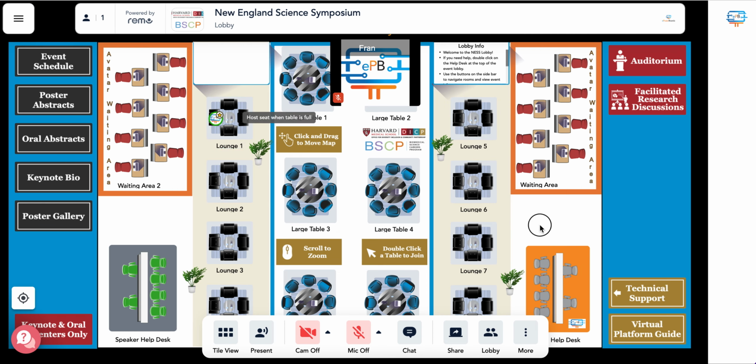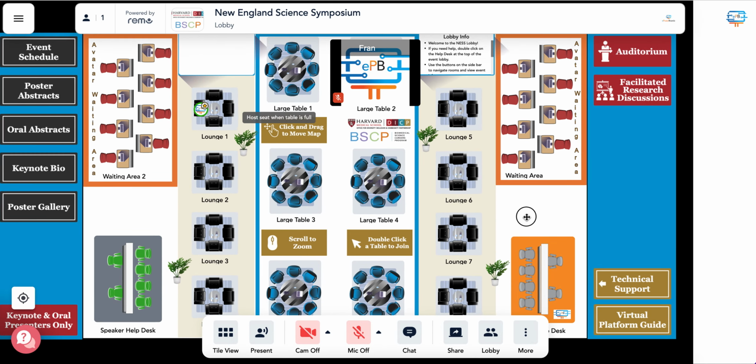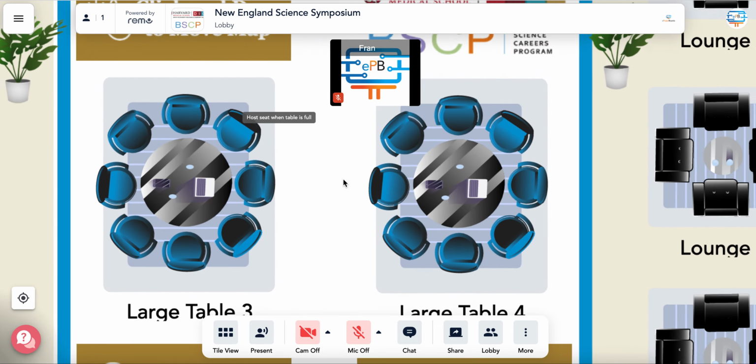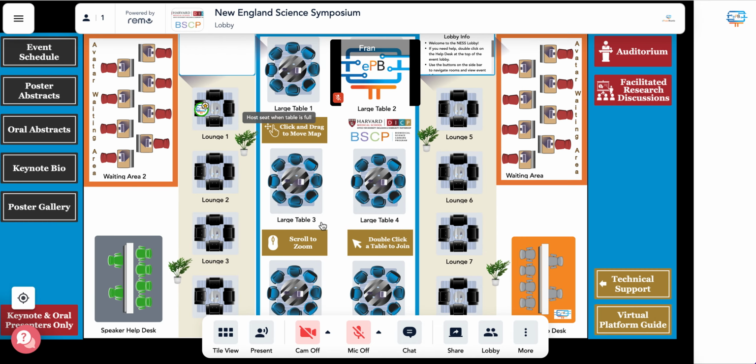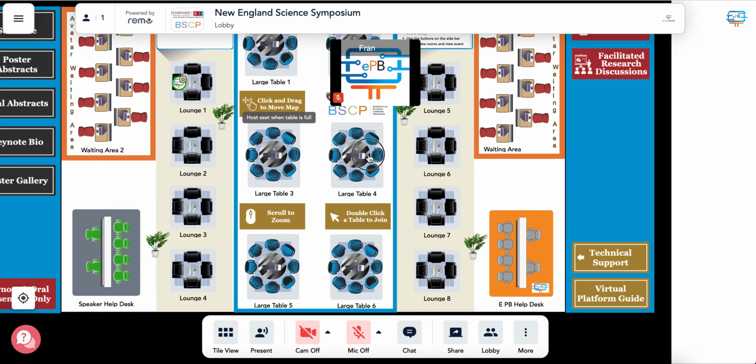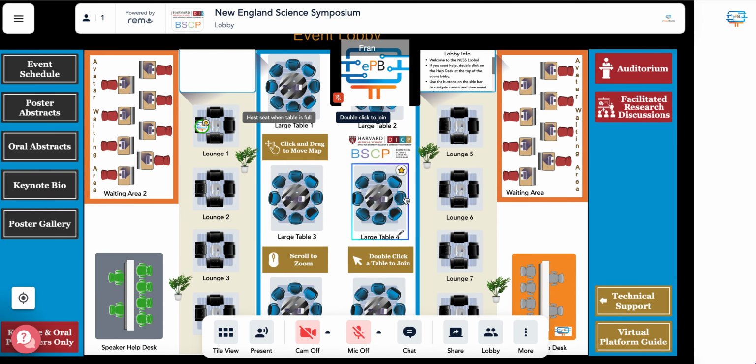With this map, you can click and drag it to move it around. And on your trackpad, if you have a laptop, you can pinch out to zoom in and pinch in to zoom out. If you have a mouse, you can scroll to zoom in and out. With this map, there's many tables where you can network and interact with other people.